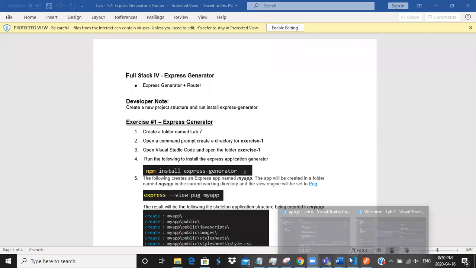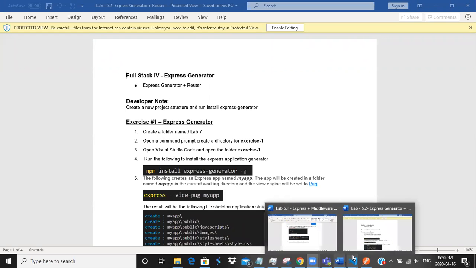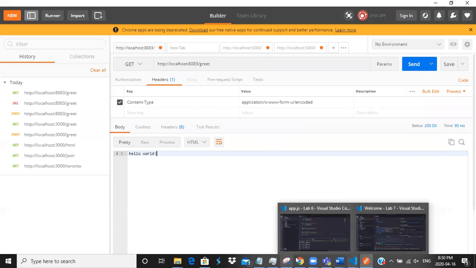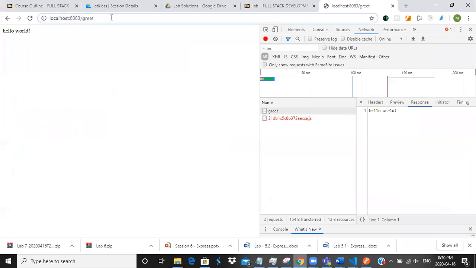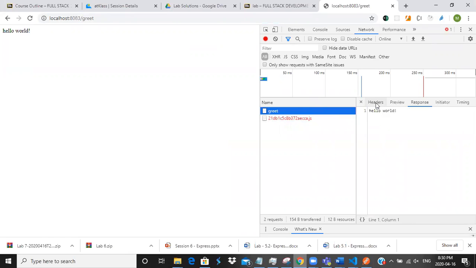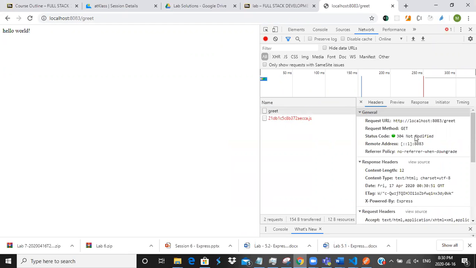So I'm going to share my screen quickly. We were talking about these endpoints with Express and using Postman. When we're working with Express and doing a simple GET request, remember I had a problem because my port number wasn't right. It has to be the right port number, 8083, and I trigger a greet request, and we get this back. You can see the headers again. Status code is 304 not modified, a simple read-only request, and it's text/HTML.